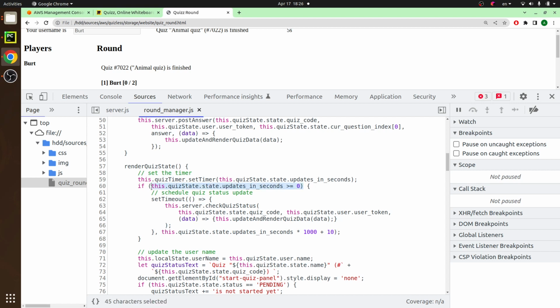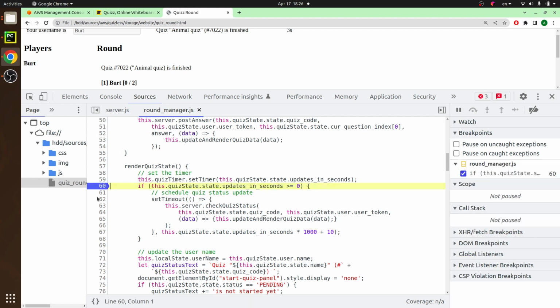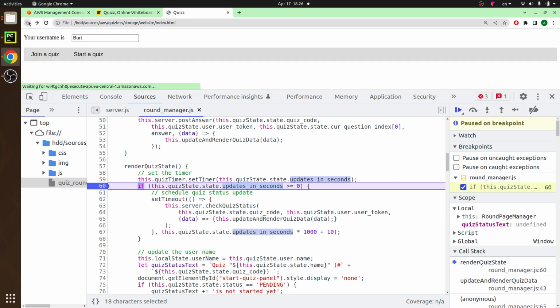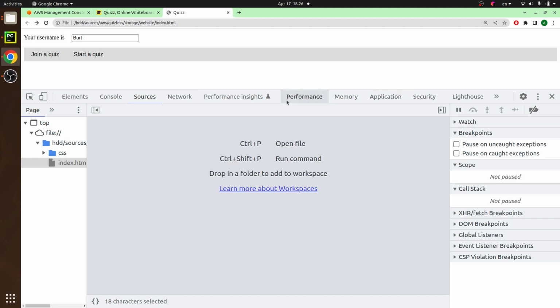So what's in this field? Should I place the breakpoint and check? Update in seconds equals 5. That's really interesting. In my quiz, this value should be something different because the quiz is already finished. So let me go back now to the index page. I don't want to abuse my Lambda function. I don't want to pay for the extra calls, even though the fee is almost nothing.